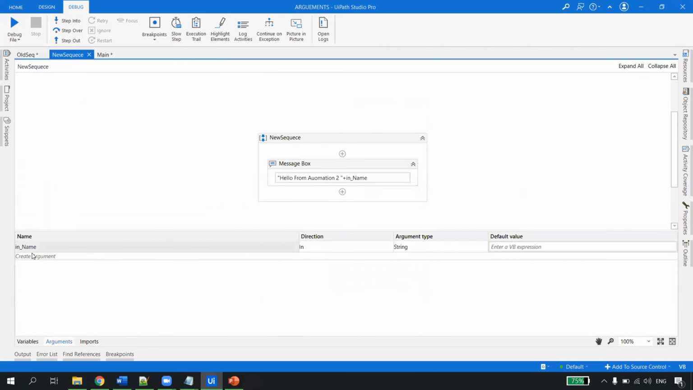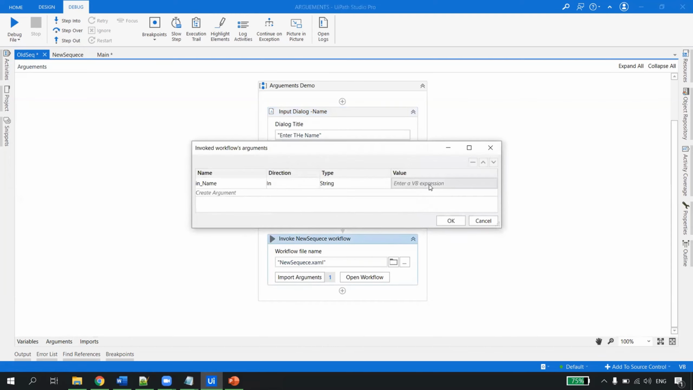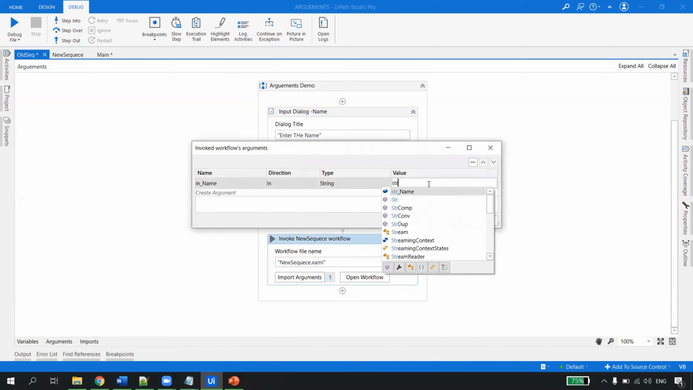This only expects a name, right? And where exactly are we getting the name now? Which variable is for the name? Where are we storing the name? Str name, yeah. So now here in the input arguments I will just type str name. Okay, that's it.